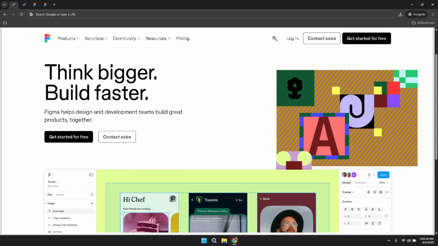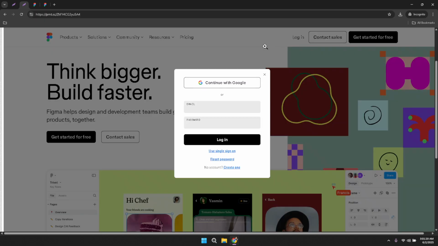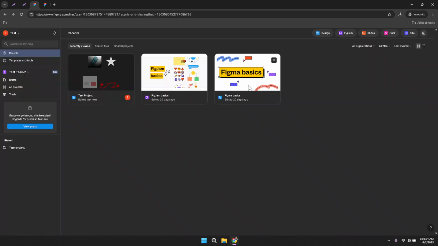After selecting the login option, you will see an option to continue with Google. This option is designed to simplify your sign-in process by allowing you to use your existing Google account credentials. Go ahead and click on the Continue with Google button. You will then be presented with a list of your Google accounts, from which you should choose the account that you wish to use to sign into Figma.